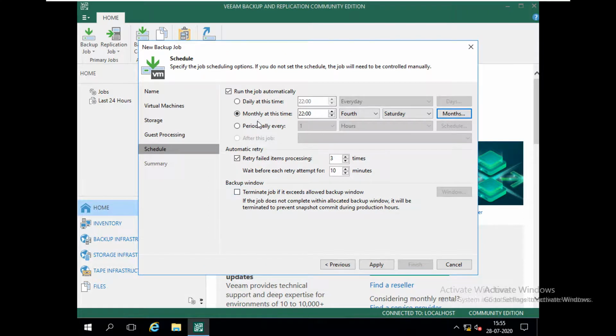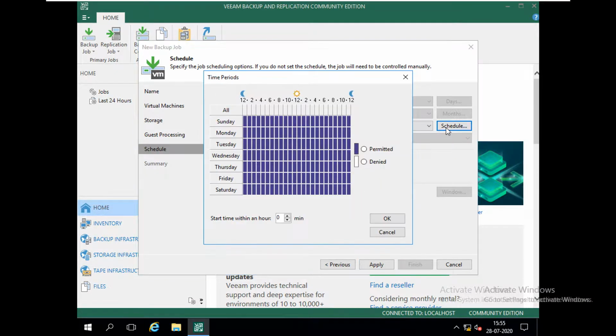If you want a periodic backup or a continuous backup, if you want it every 15 minutes, if you want the backup to run every 15 minutes, or continuous backup, you can keep that. Or if you want it every hour, you can set that, or you can schedule your backup from here. What day you want to schedule, you can do it from here.